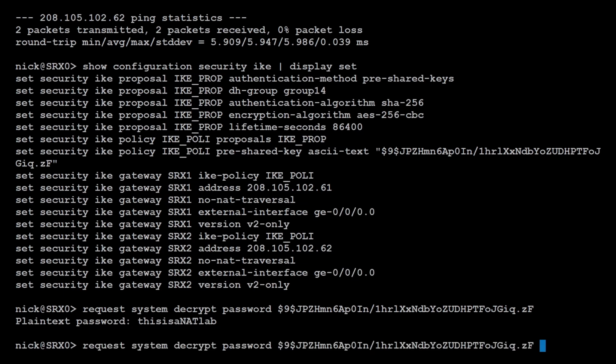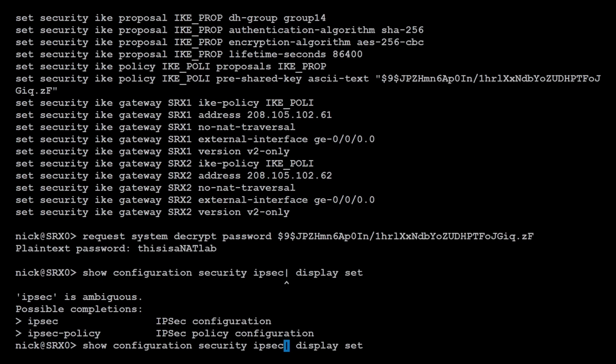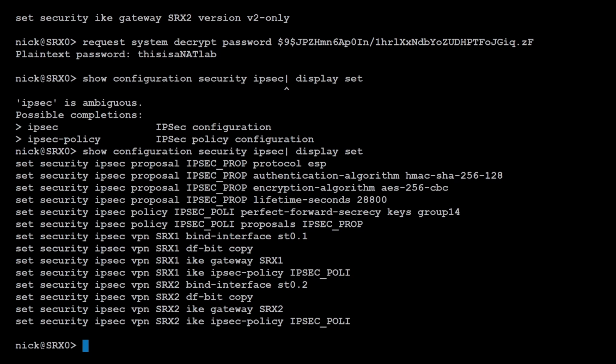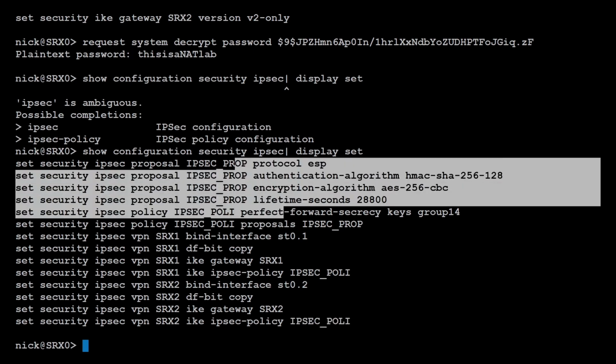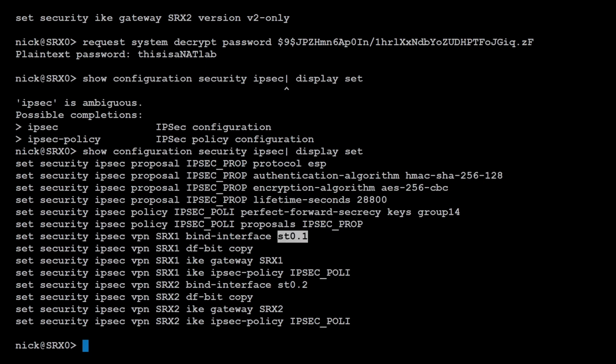So let's take a look at IPsec, see what that looks like. So our IPsec, we have our proposal, encapsulated security payload, so that is compatible with NAT. Perfect forward secrecy on our policy here, and then we have our two VPNs, one for each peer, both referencing their separate gateways, but both sharing the same IPsec policy, which is fine, which means we'll just share the same proposals and perfect forward secrecy settings, and they're both bound to separate tunnel interfaces, which is perfect.